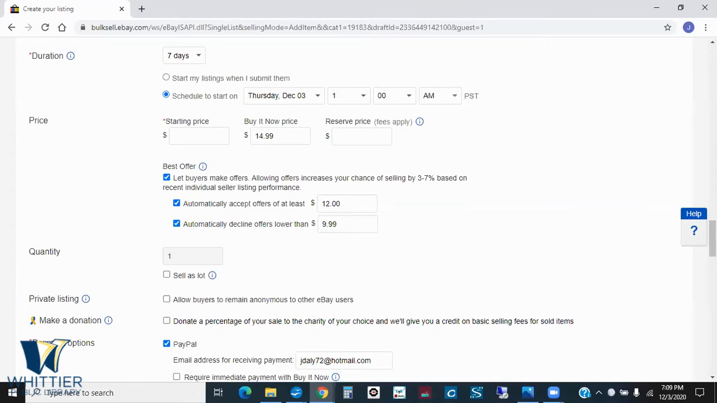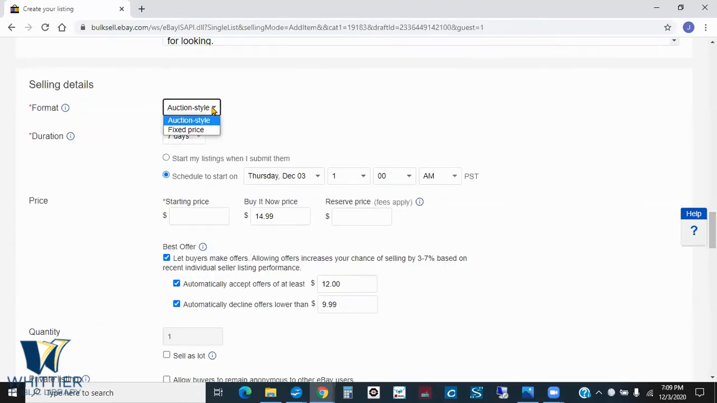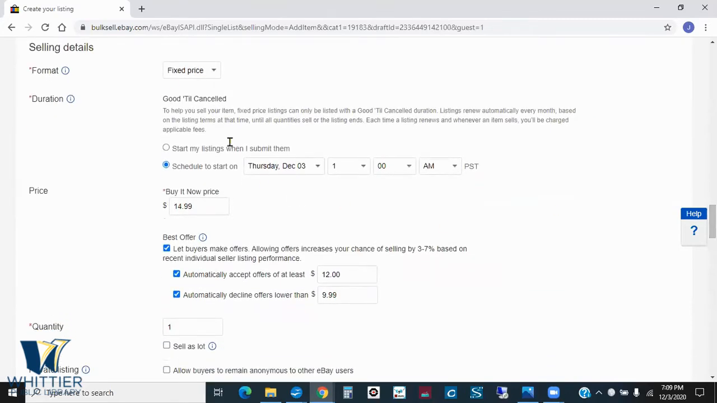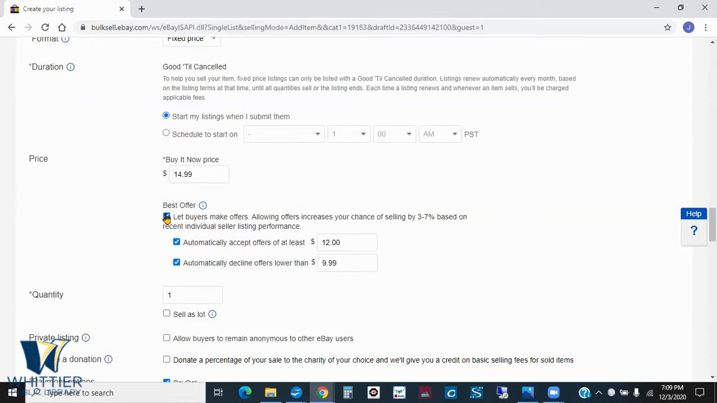Let me show you a little bit more about a fixed price auction. So here's fixed price. You'll see it's listed as good till canceled. So it lasts for 30 days and then it relists. In this case, I'm going to start when I submit it. I'm going to put a buy it now price. You can choose to allow best offers or not. That lets people send you an offer for your item. And you can also automatically accept offers above a certain amount and automatically decline offers below a certain amount. Anything between those two, you will have the option to decide or to send a counter offer to the buyer.